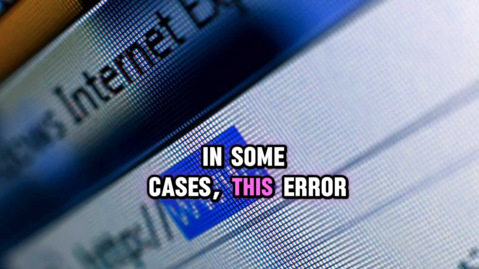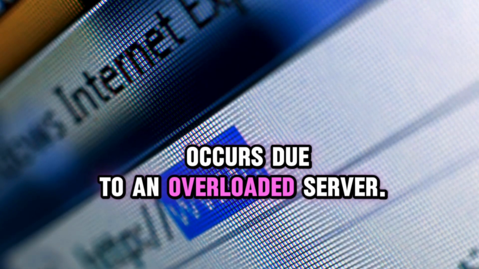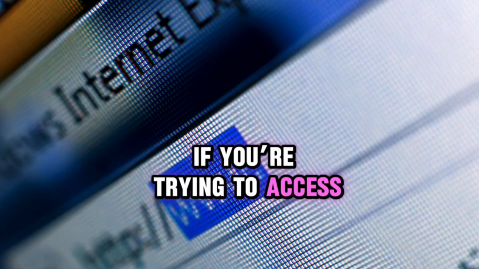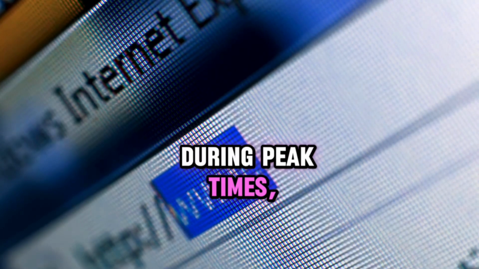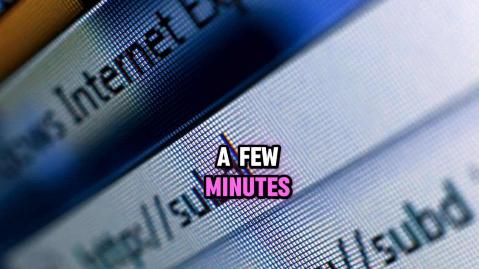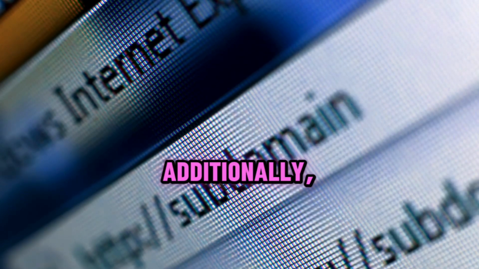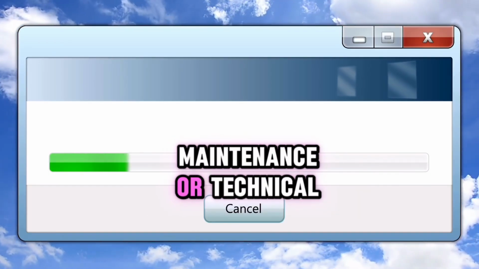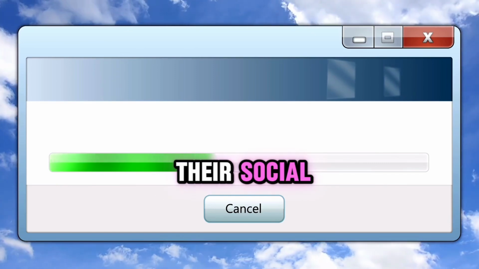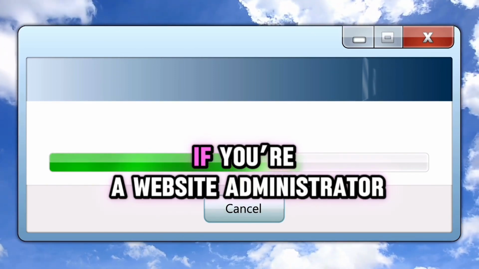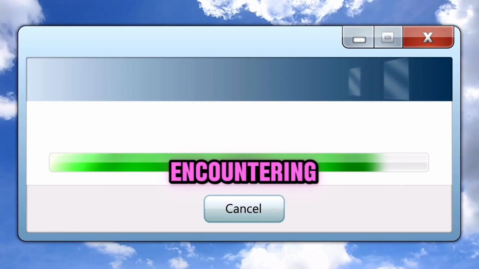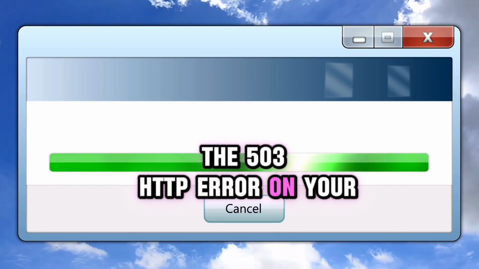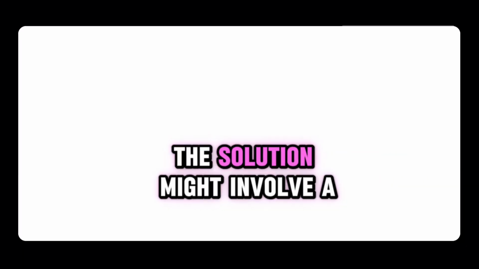In some cases, this error occurs due to an overloaded server. If you're trying to access a popular website during peak times, you might need to wait a few minutes before trying again. Additionally, check if the site has provided any updates about maintenance or technical difficulties on their social media platforms.